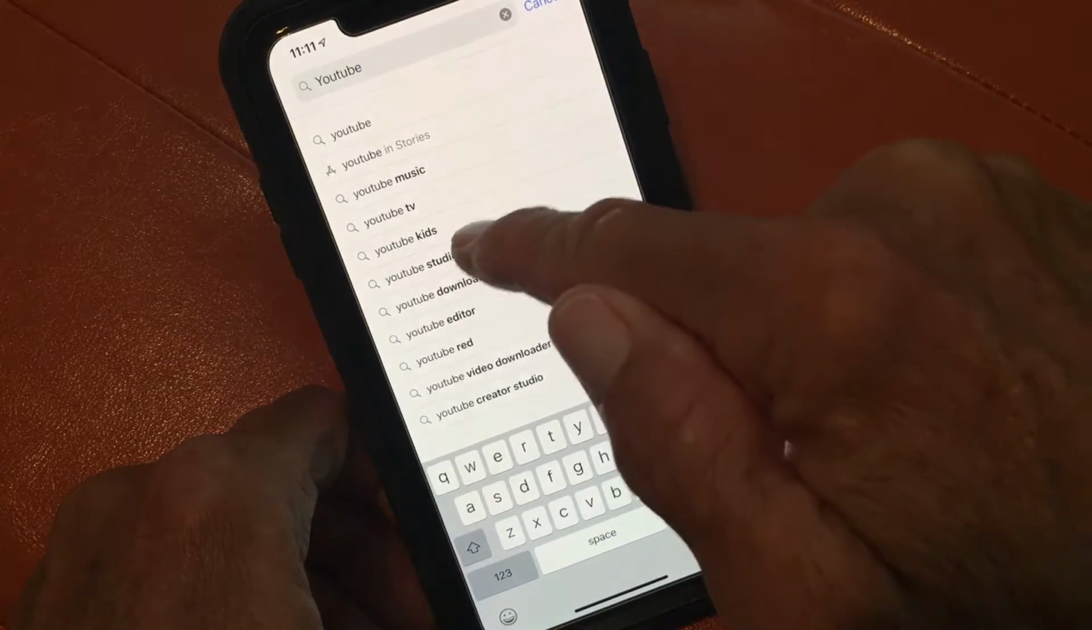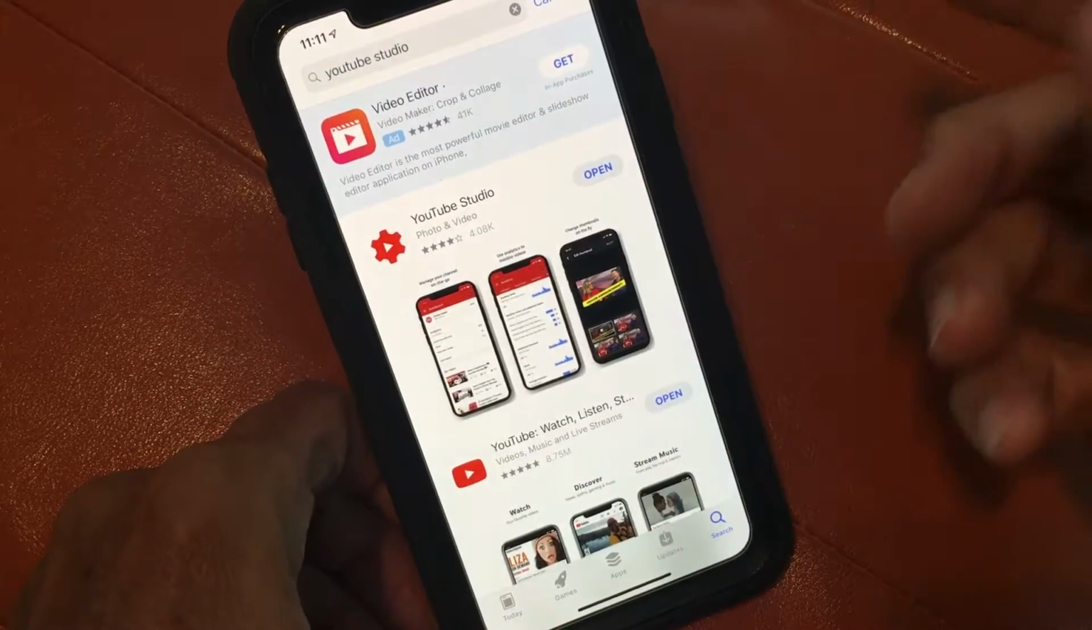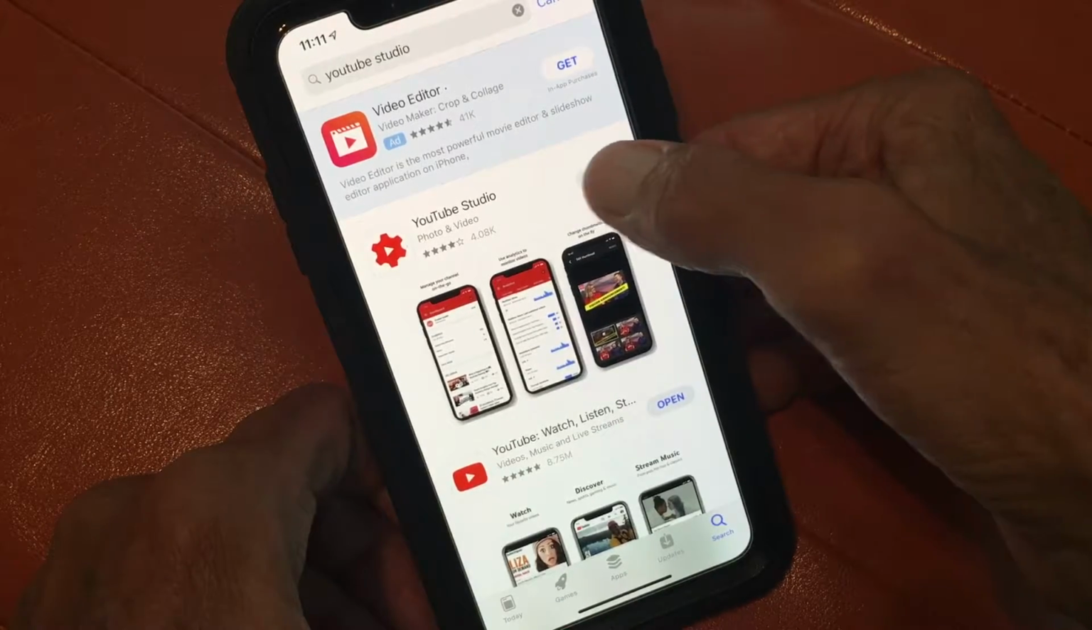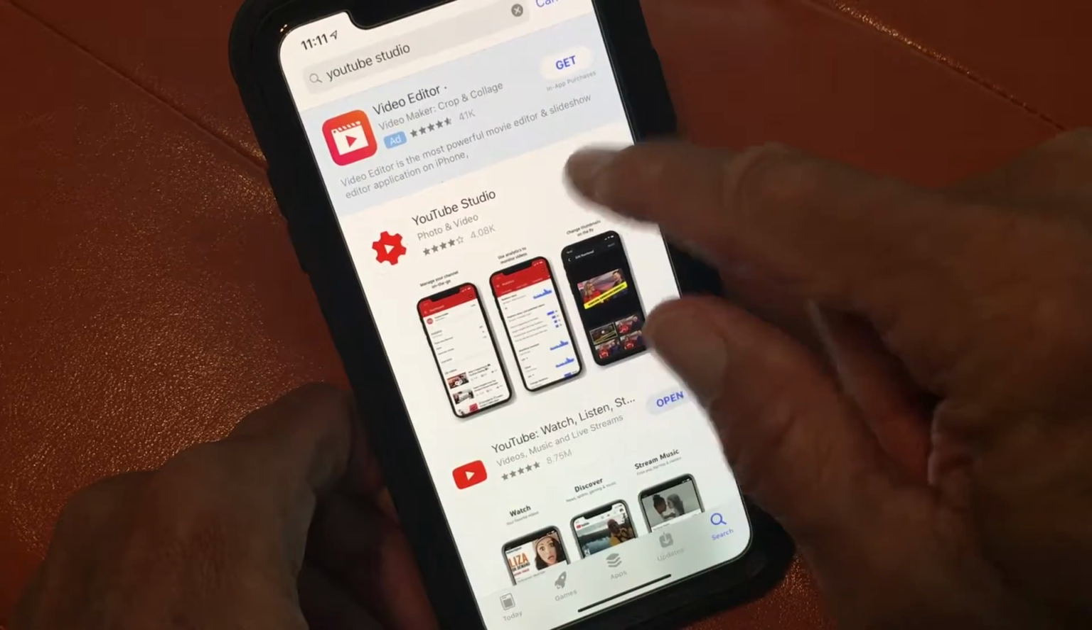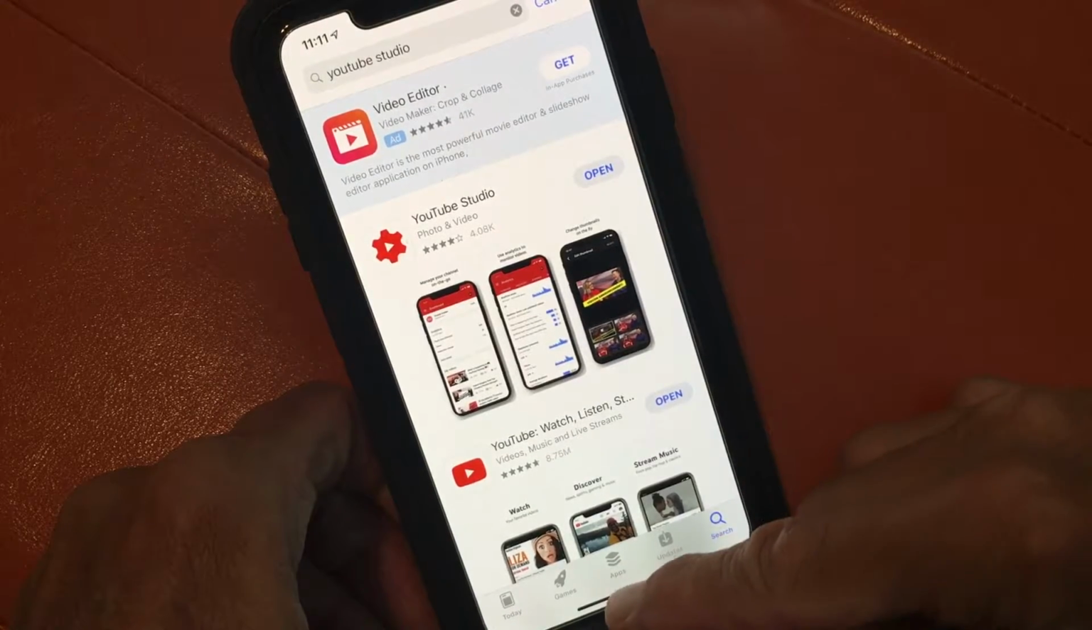And what you want to do is go to YouTube Studio. And then there it is, YouTube Studio. Now I've already downloaded it onto my phone, so I'm just going to go ahead and open it up. Or you know what, we'll just go, you have to get it. It's free. And you have to be monetized to get that.